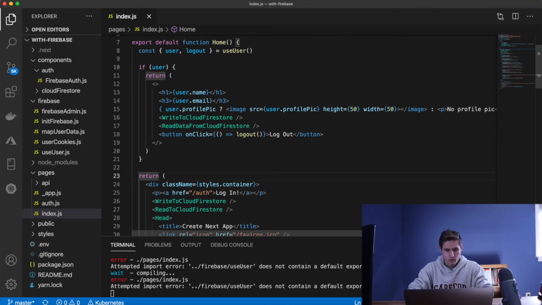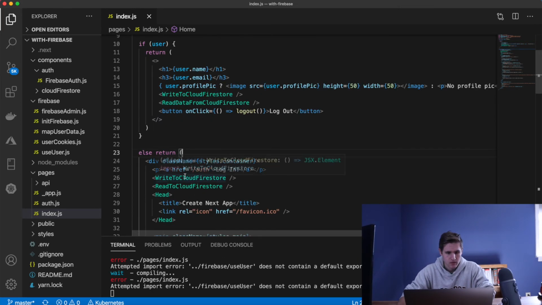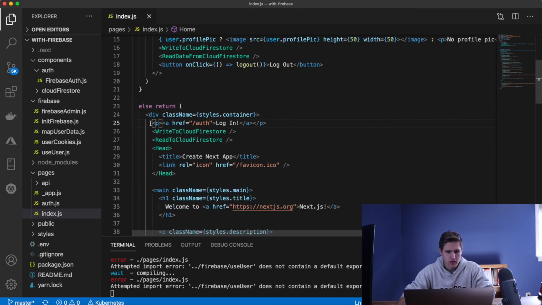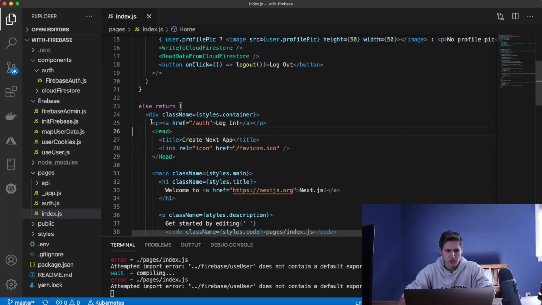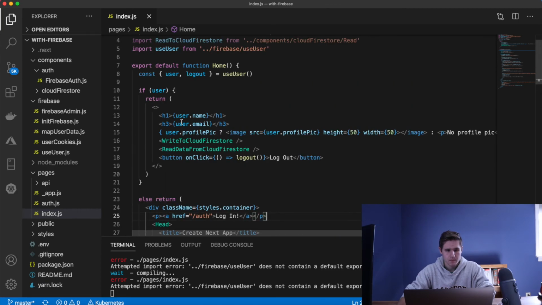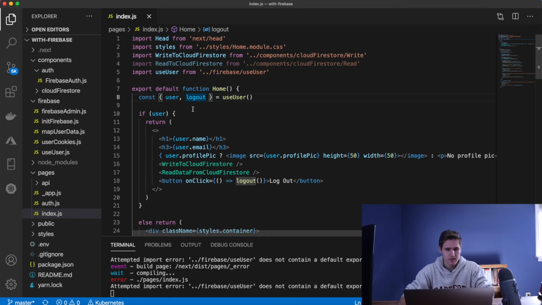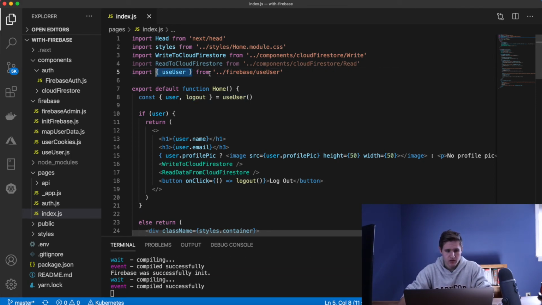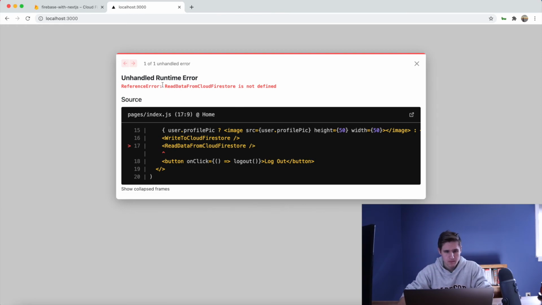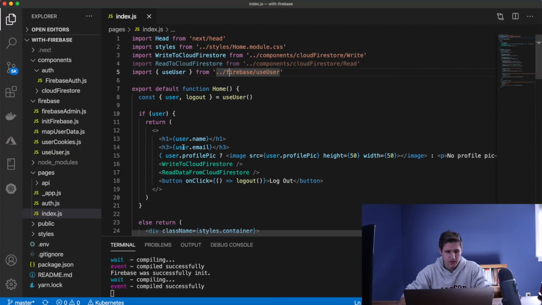And then we'll say else return this. And we want to remove these two. So if there's no user, prompt them to log in. And if there is a user, show their information and give them some options to write to Cloud Firestore, read from Cloud Firestore, and log out. So I'm getting an error here because use user needs to be wrapped in braces. Awesome, so that's working. Read data from Cloud Firestore is not defined. Must have typed that incorrectly.